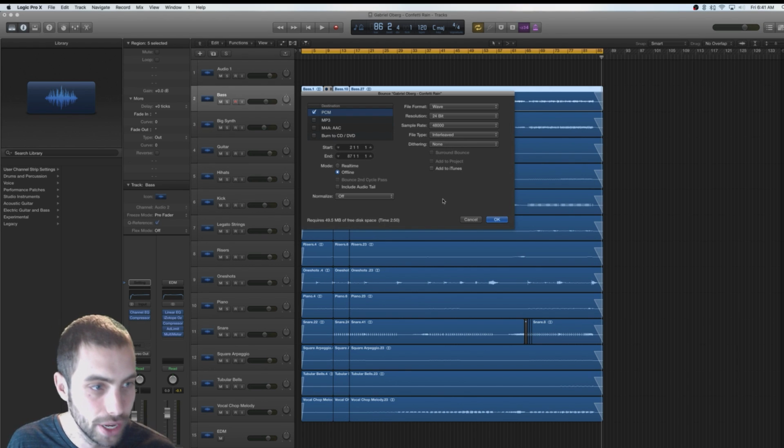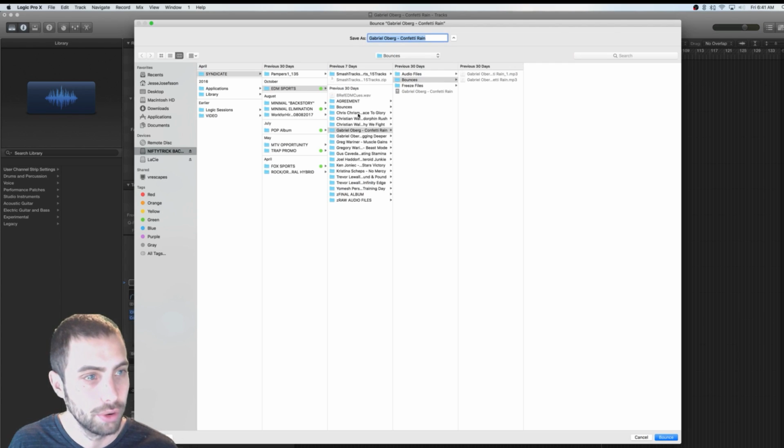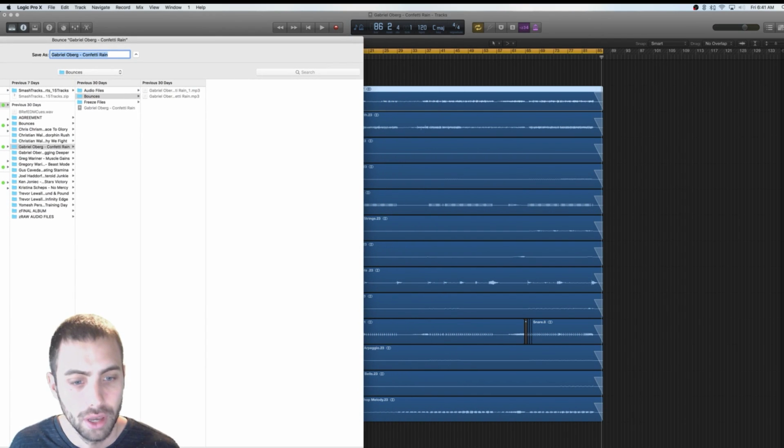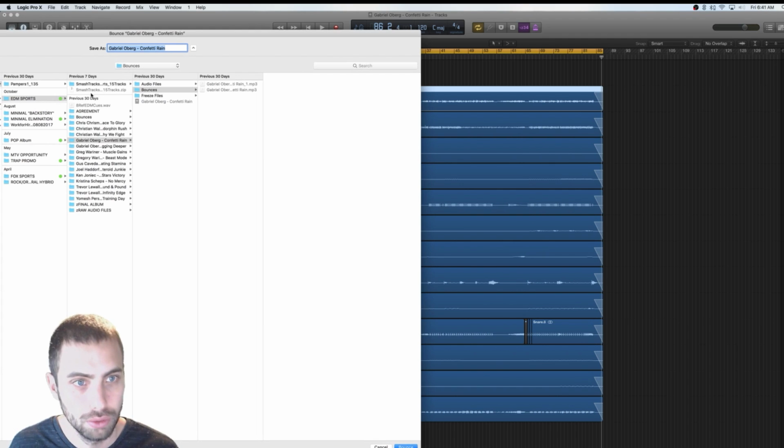Keep it on interleaved, no dithering, no normalizing, so everything just stays the same. And now we're ready to bounce, okay? So when we bounce, let's do it on this one. I'll create a new one. With this file up here that I have, I'm actually going to create a new folder.